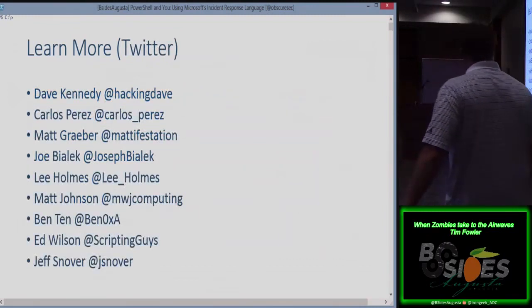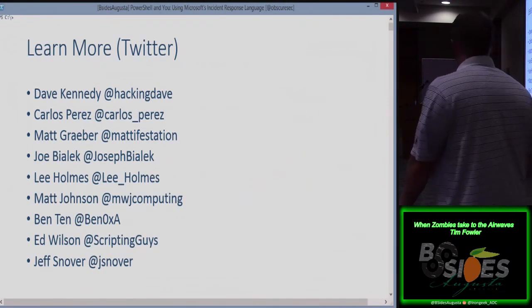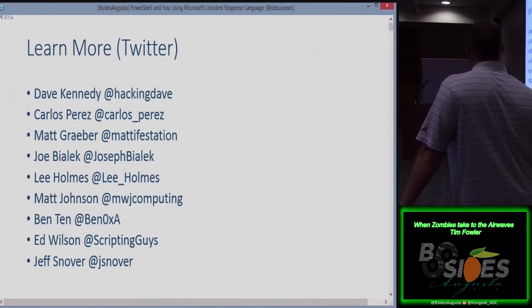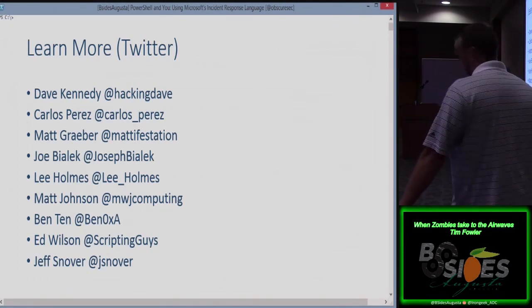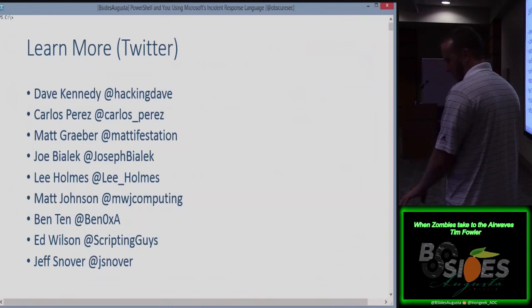Speaking of getting on Twitter, if you want to learn more, these are some good security folks and PowerShell folks to follow. Matt Graber started PowerSploit. Joe Bialek, he's a Microsoft guy that's contributed a ton to PowerSploit. Matt Johnson and Ben10, I talked about them earlier. And then Jeff Snover and Ed Wilson do a lot of the Microsoft PowerShell related blogging.